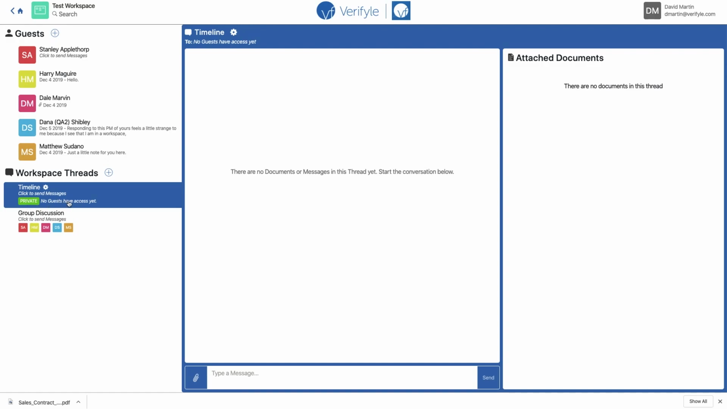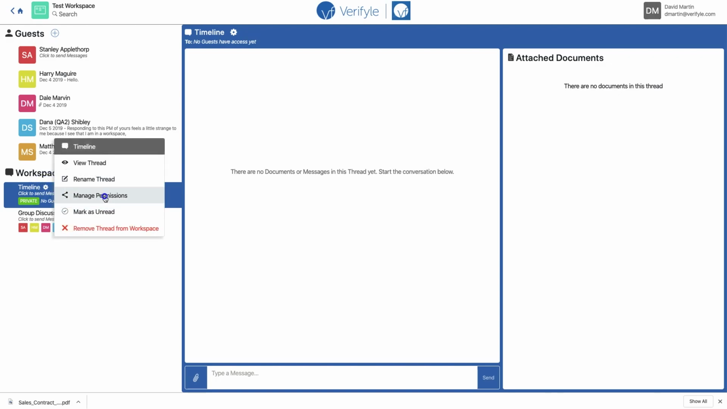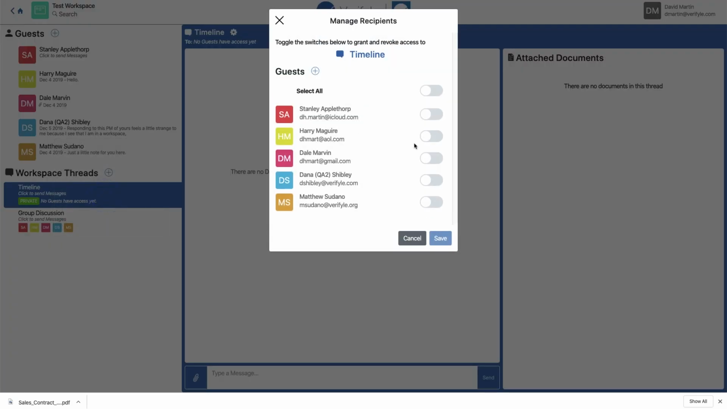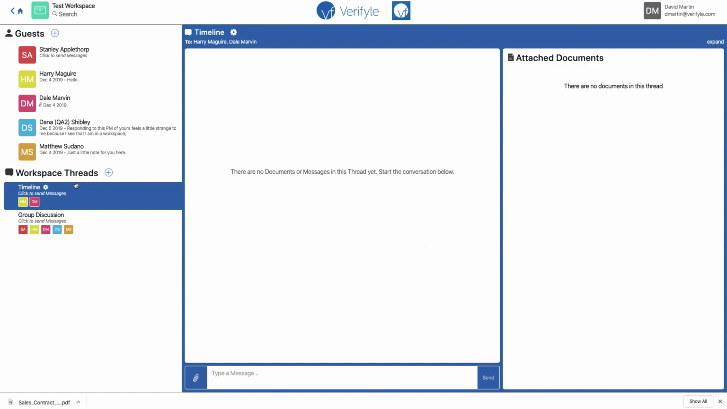How do I give permission to access this thread? Click the little gear, click Manage Permissions, and I said I want Harry and Dale. Click Save. And you can see here the little tiles, HM, DM, that stands for Harry Maguire and Dale Marvin. Those are the only two people who can view this thread.